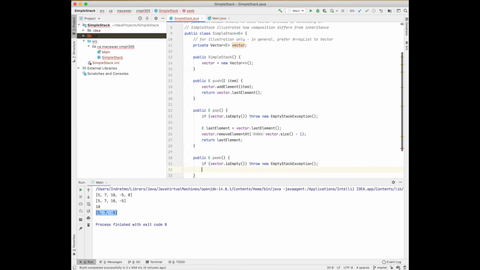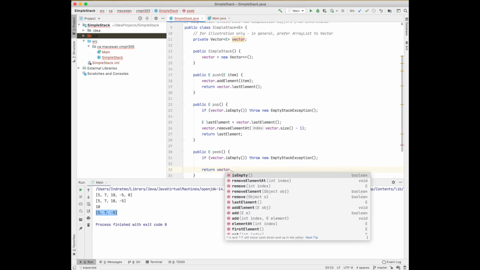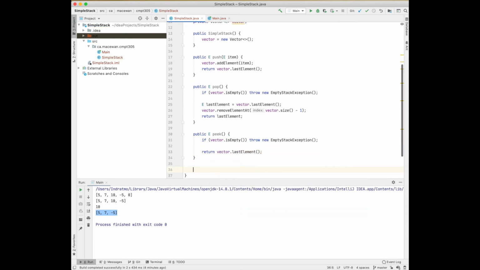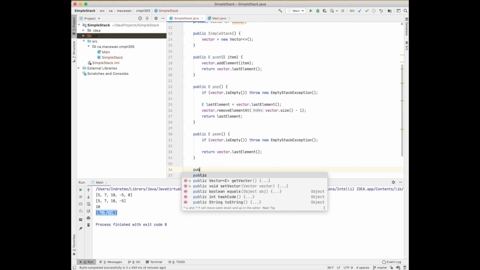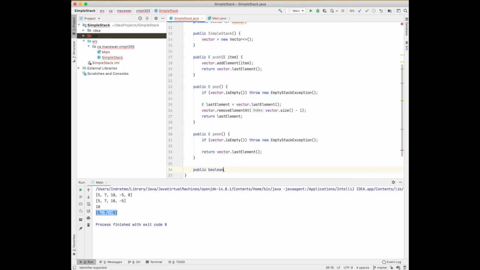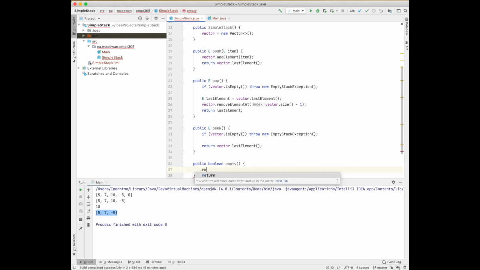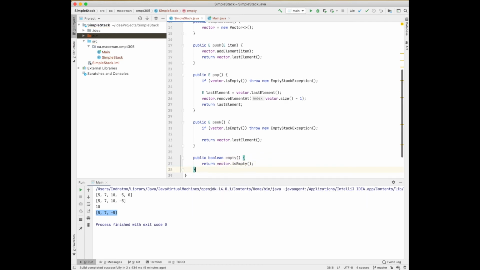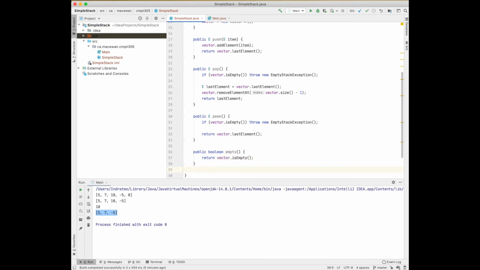Both pop and peek will throw an empty stack exception if the stack is empty. We also provide a method that returns a Boolean value to indicate whether or not the stack is empty. The code to implement these operations is quite simple because we delegate many details to the Vector object.